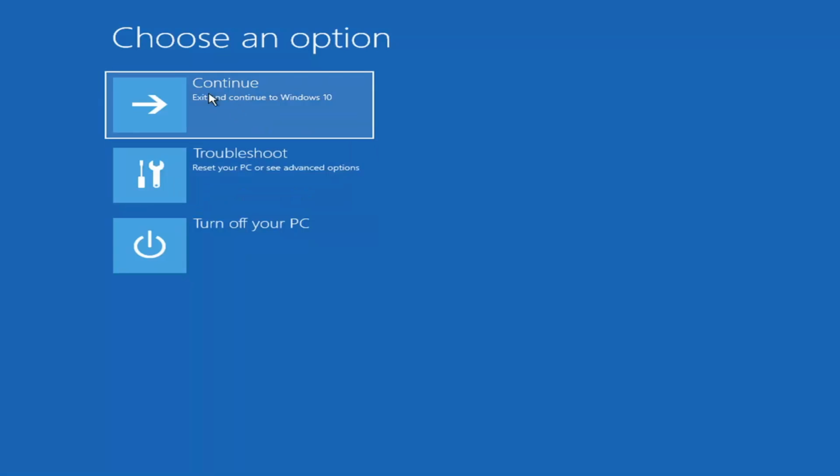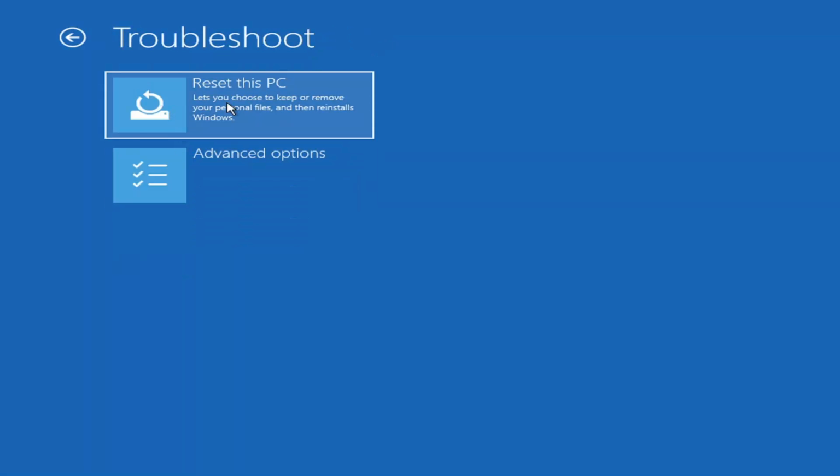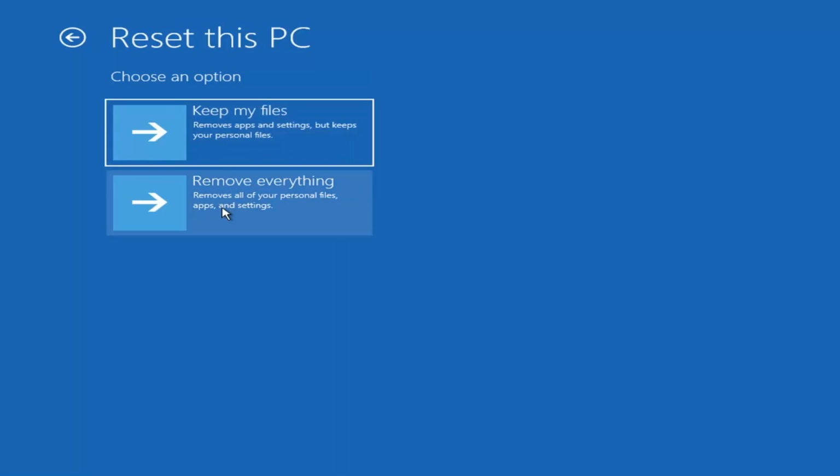Assuming you were able to go ahead and continue to exit to Windows 10, I'd recommend trying that. And if that still did not work, you can go back into troubleshooting here and select that. And then where it says reset your PC, let you choose to keep or remove your personal files and then reinstalls Windows, go ahead and select that. And now you'd have the option to keep your files, which would remove apps and settings, but you keep your personal files, or remove everything, which would be a fresh reset. I recommend saving that second option for last.